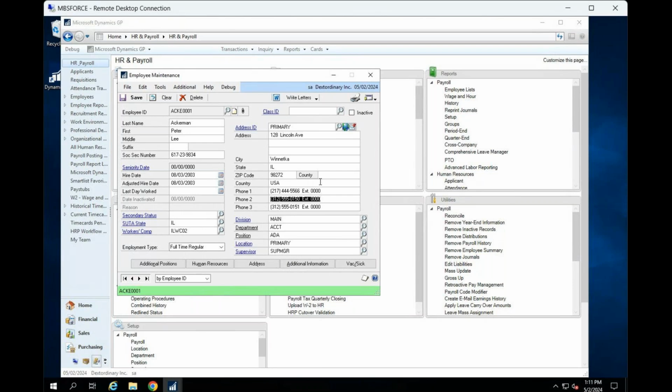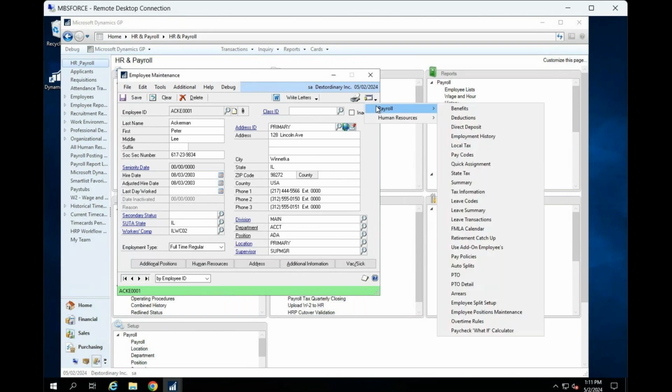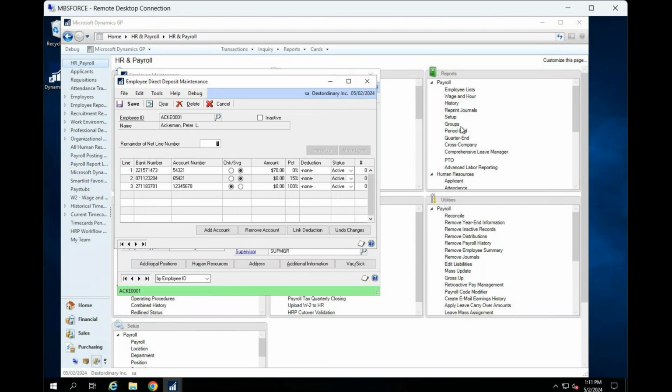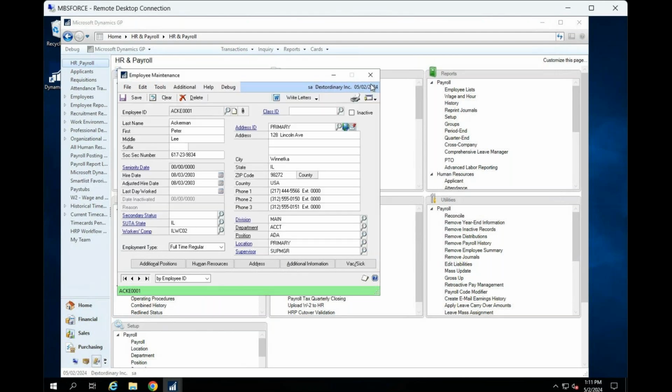Okay. But I want to also show you while I'm here, we look at his direct deposit information. Here's that $70 that we changed to 125. So that information has not been updated in GP yet because it's not yet been approved. Okay, so we'll go ahead and approve that, show you what that process is like. Made these couple changes here. I'm just going to hit save.